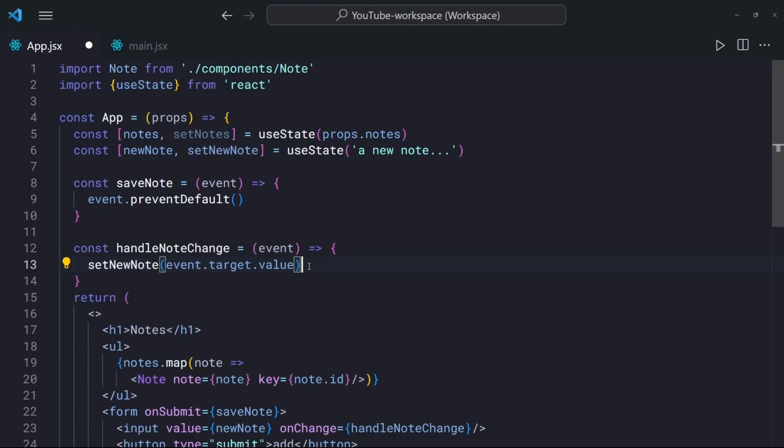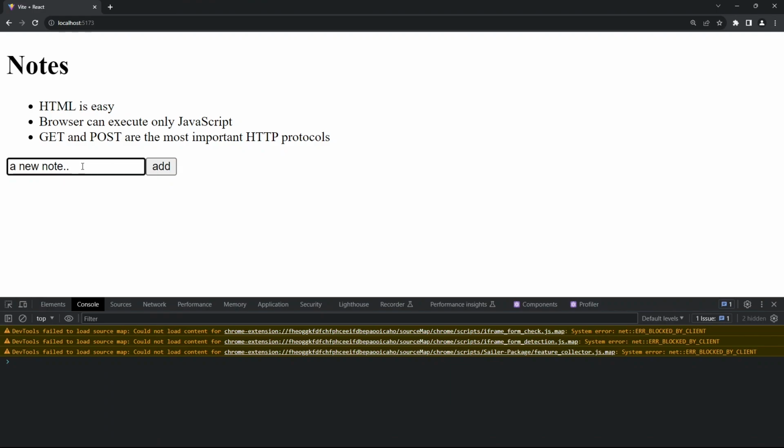So now we're actually handling the note change. That means whenever the input field is changed, we're storing it in the newNote variable. So now we can save our file and go to the browser. Now we can actually edit the text inside the input field. So that means we've successfully handled the note change.